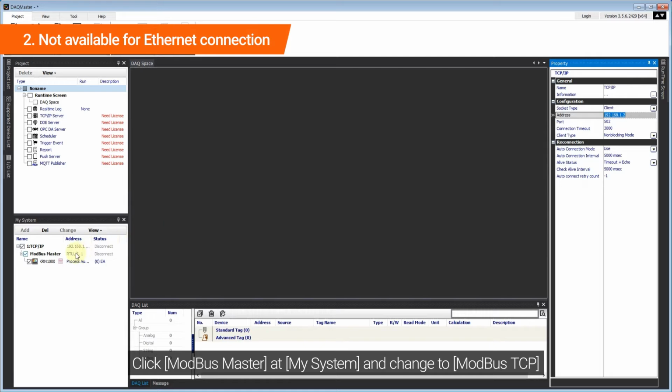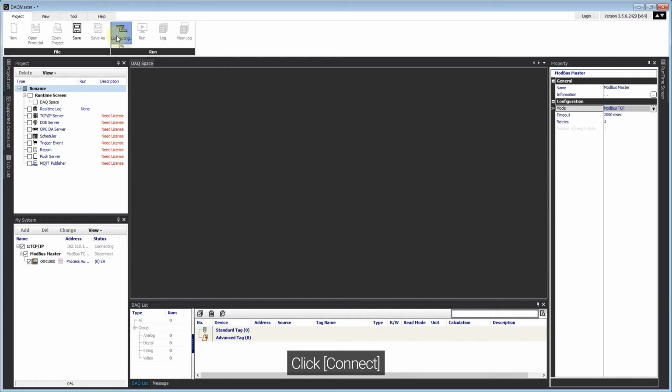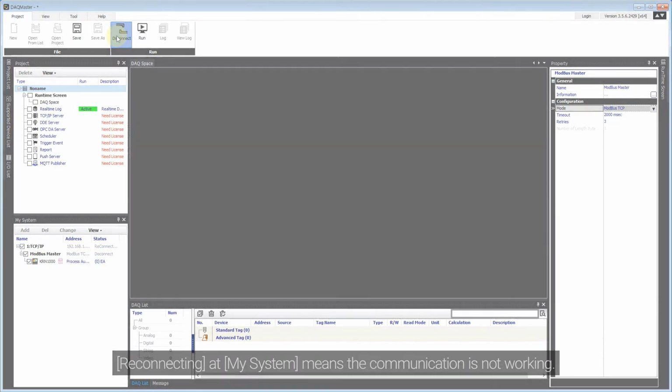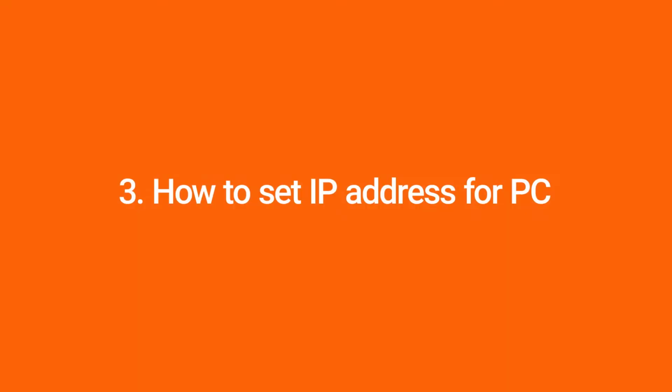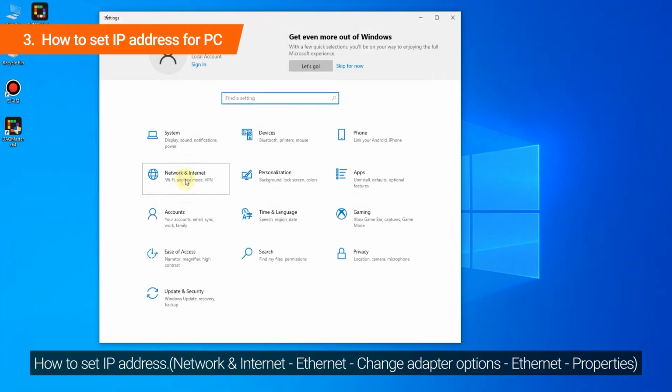Click Modbus Master at My System and change to Modbus TCP. Click Connect. Reconnecting at My System means the communication is not working. How to set IP address.